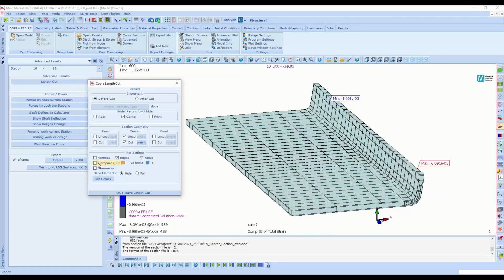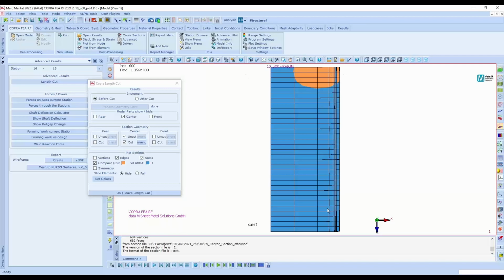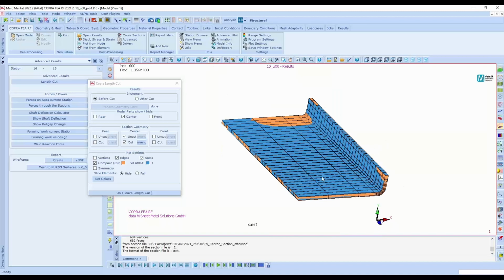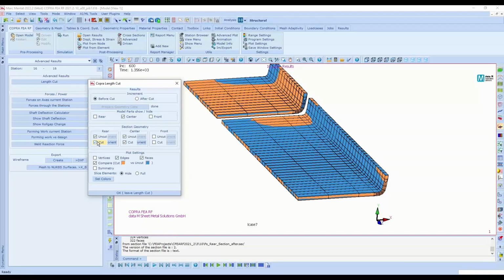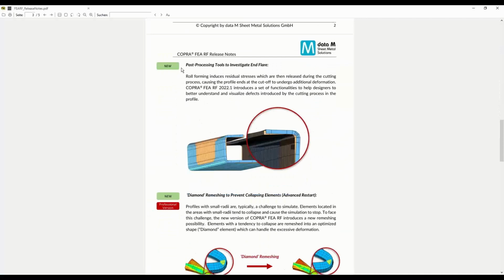It's not the strip, the uncutted one. And of course we can compare them. So now I have the cutted part, which is the orange color, and the uncutted in blue. So we see what kind of movements we have, if we have end flare, twist, and all kinds of things with the visualization. And we can do that also with the rear part and the front part. So this is also a nice one. So these would be the post-processing tools to investigate end flare.